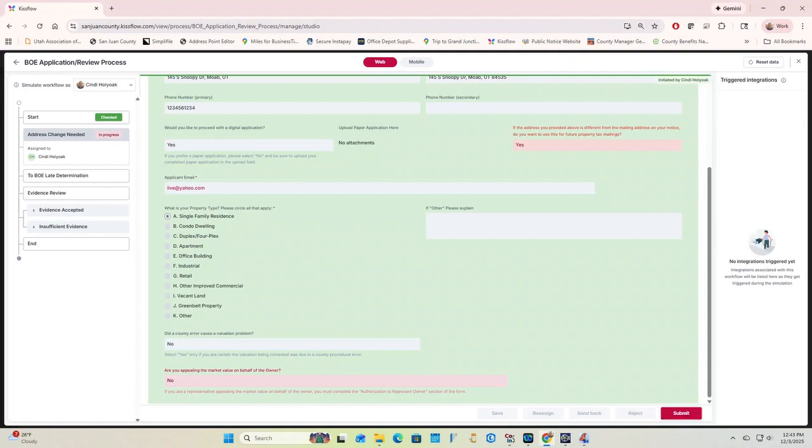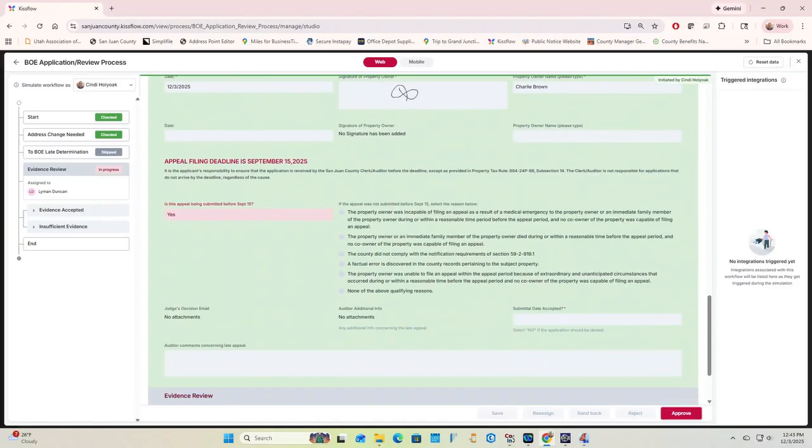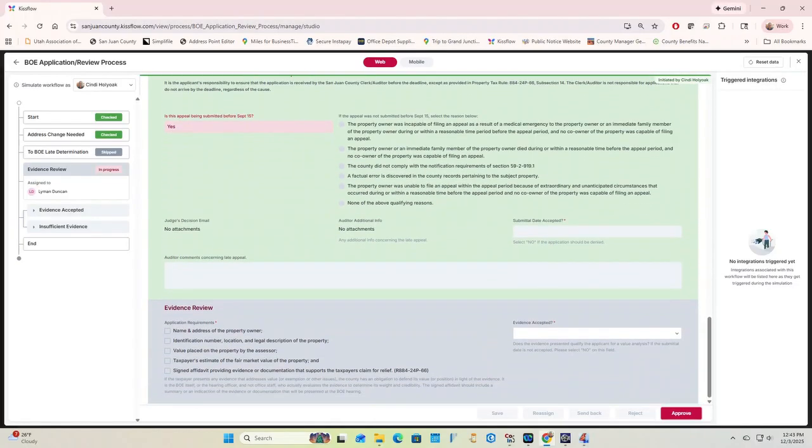By clicking Submit, the form moves into the workflow queue, and an email notification is sent to the assignee for that step. You can see on the left that the next step has been entered and assigned. The appeal will then move to the evidence review step, where Lyman will ensure that all the information needed to make a determination is in place. When he clicks Submit, the appeal will be sent to the assessor to begin analyzing the data to determine whether an adjustment should be made.